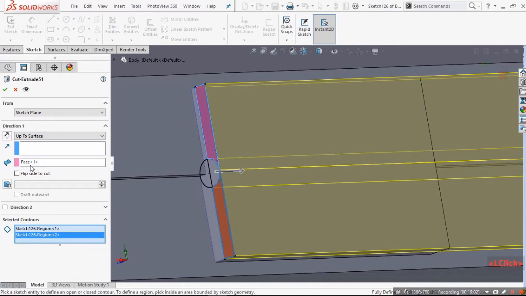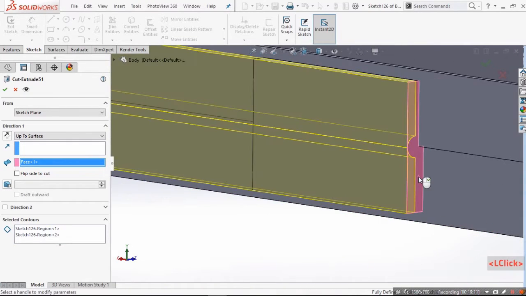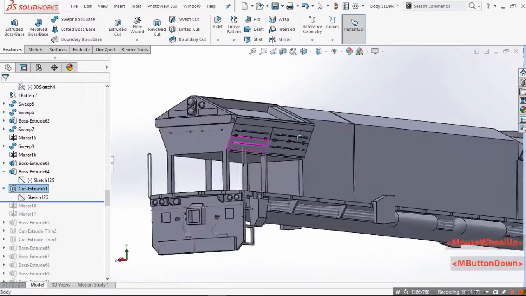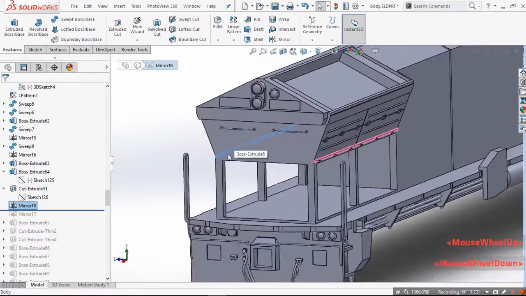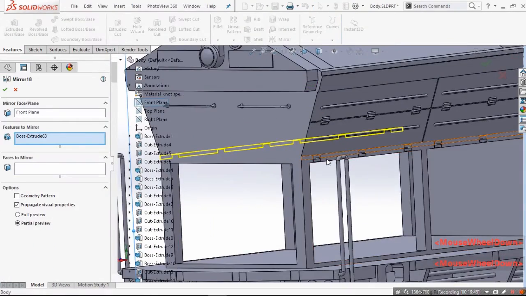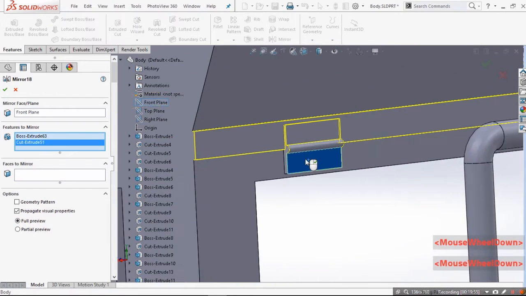If you remember, here we can use Extrude Cut by giving up to surface as constraint and specifying the surface up to which it should cut. And yes, again the mirror. Be sure that whenever you mirror, you select all the entities that you want to mirror on the other side.